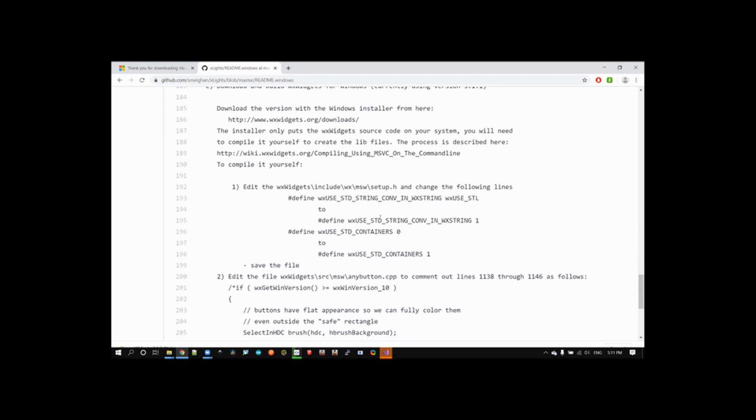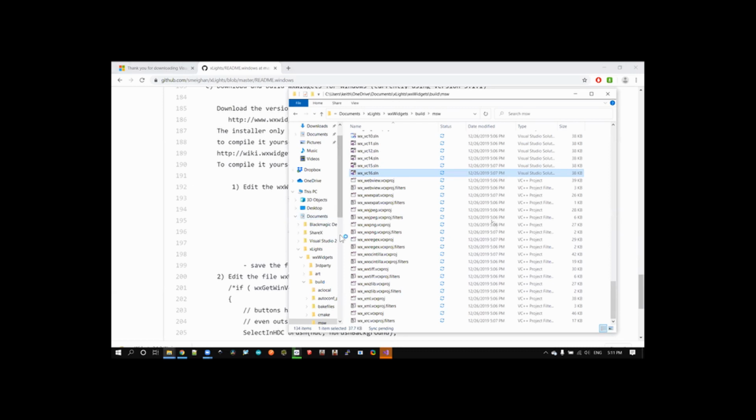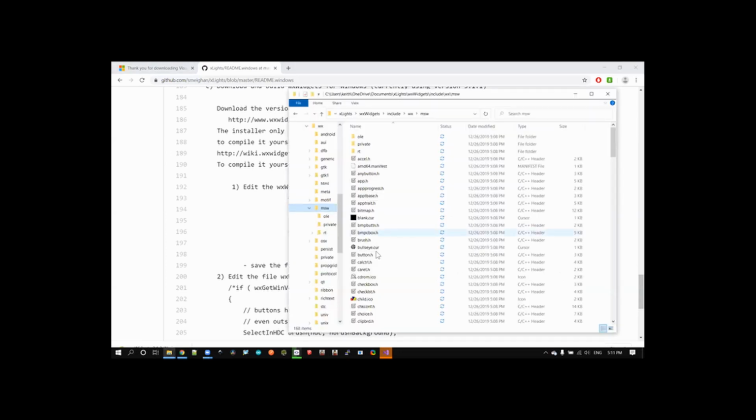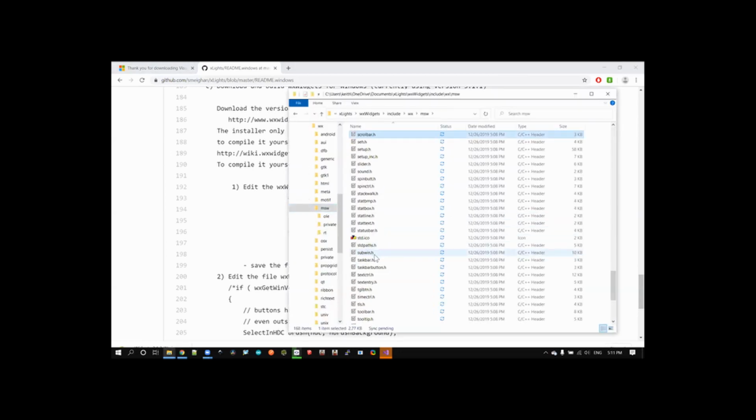Now we need to edit this file here. So we need to go into this folder here, and we need to edit that file. So that was in WX widgets, include, what was it, include WX MSW, and it's called setup.h. So we'll go to setup.h, that's the file there.